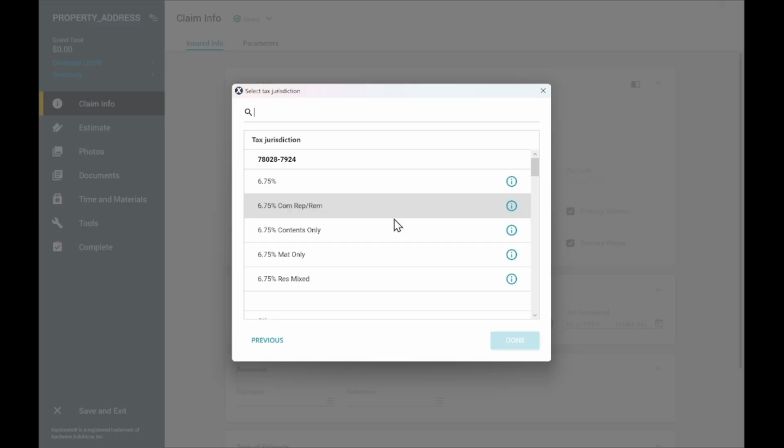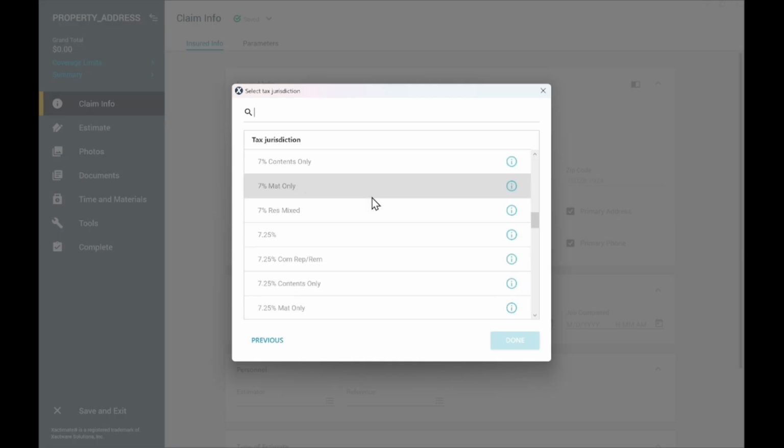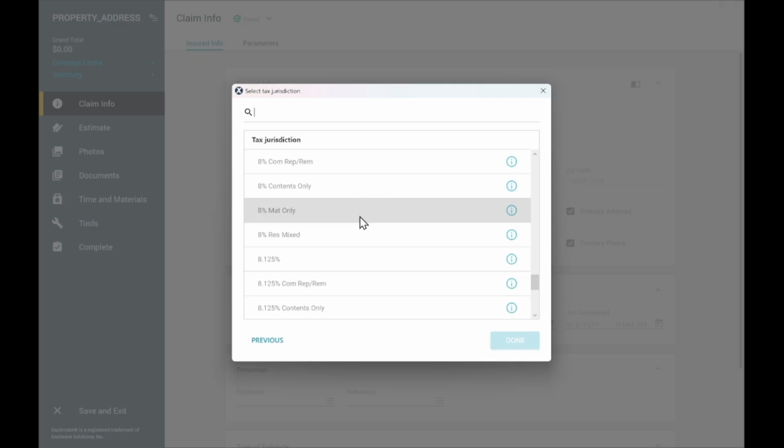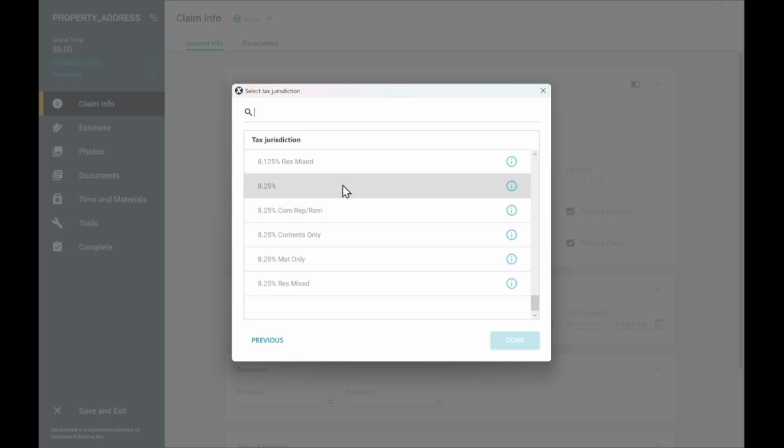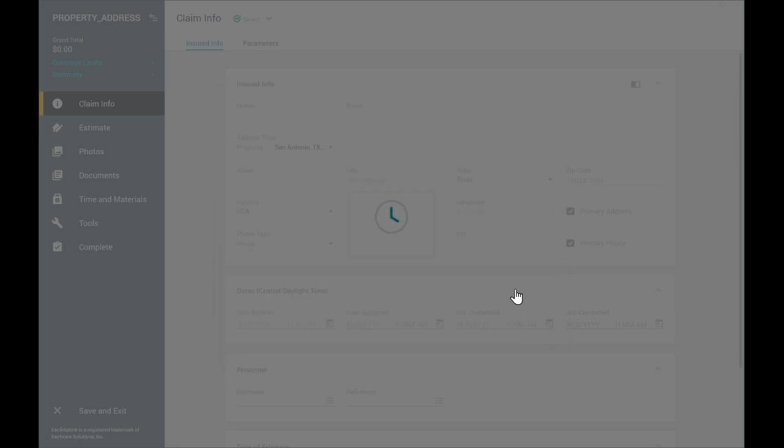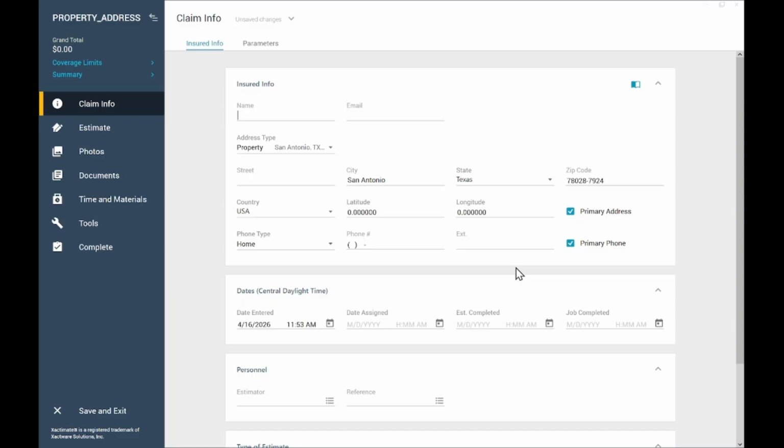The next thing is going to be our tax jurisdiction. San Antonio is going to be 8.25 tax jurisdiction on materials. Your tax jurisdiction, depending on where the property is located, is going to be different for everybody. I know Texas has certain rules, Arizona has certain rules, Louisiana has certain rules, but yeah. So from there, we're going to get to our insured's info. Again, first name and last name in the name line. We're going to put in Mike Jones here.